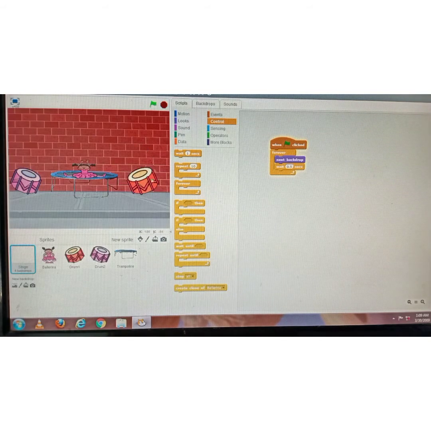It's changing, right? And the girl is dancing. So this is how we create the simple program Dancing Girl. Okay, I hope you are clear with the steps.